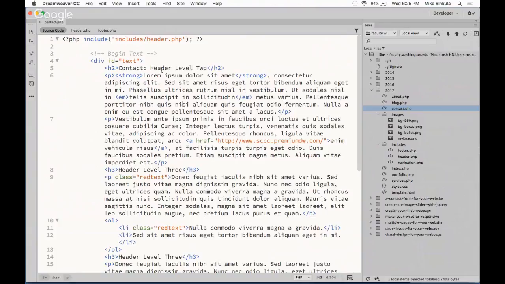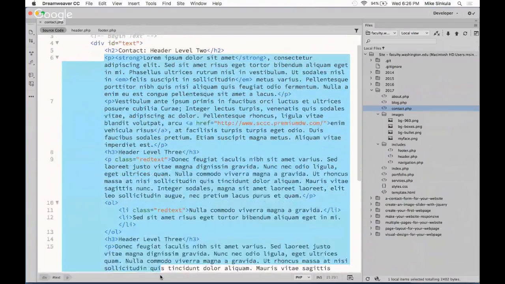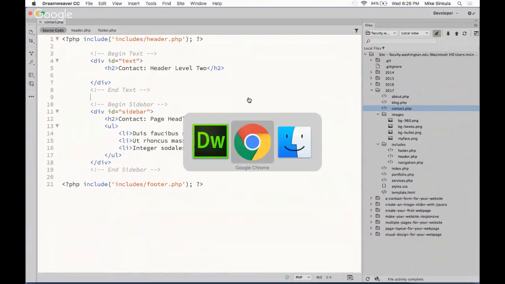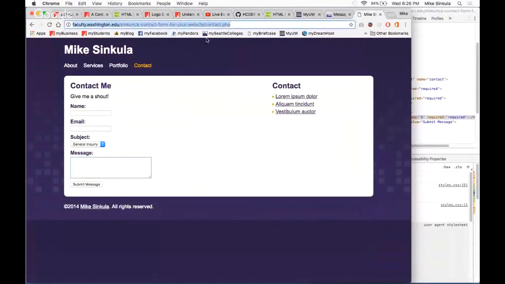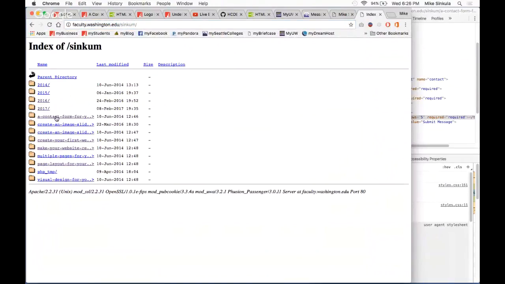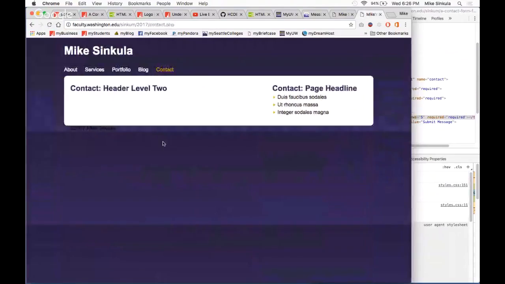And in terms of where I'm going to put the form, in the text div, I am just going to delete all of the body copy. So I'm going to leave my H2 contact header level 2 there. Save that. Let's keep that one open. Faculty, go to 2017, go to my contact page, and there we go. I should have kind of a blank spot.